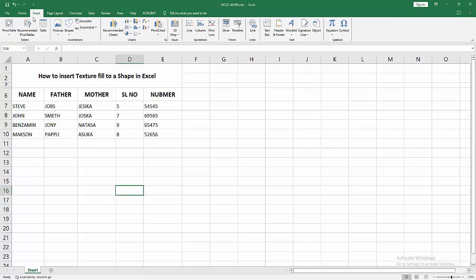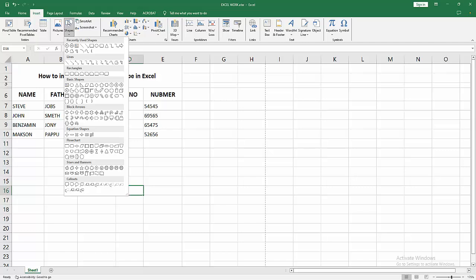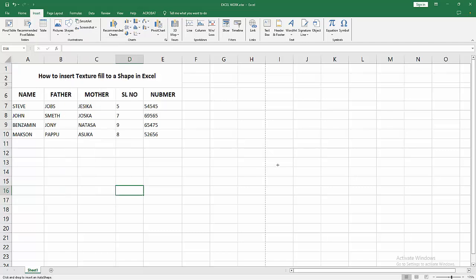Now we go to the Insert menu and select the Shape option. We can see here many shapes. You can add any shape. Now I am selecting the oval shape. Then draw the oval, pressing and holding the Shift key on our keyboard.